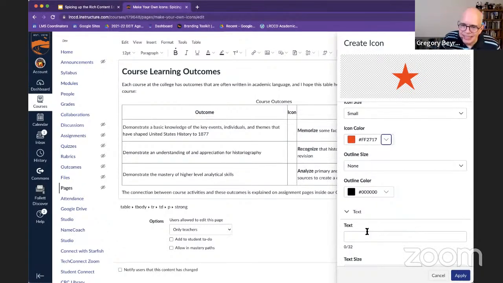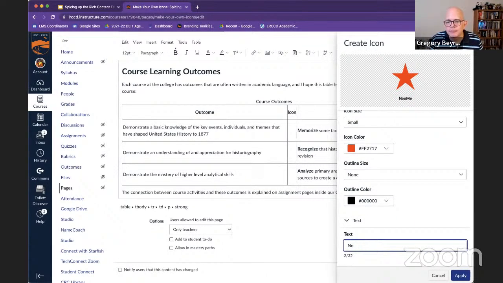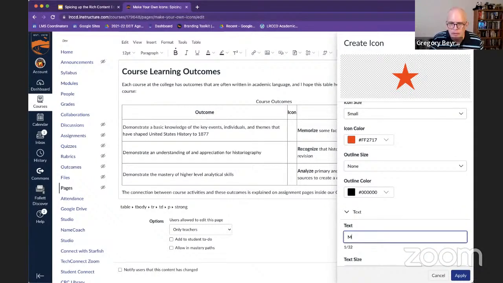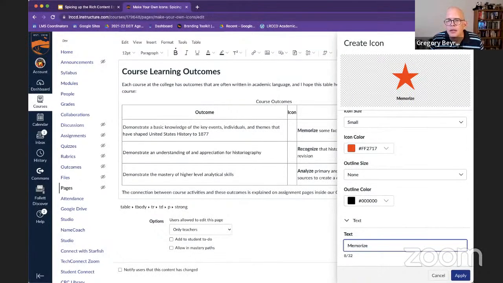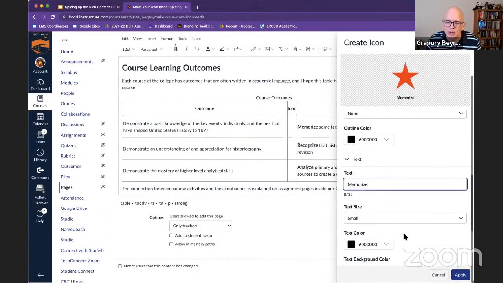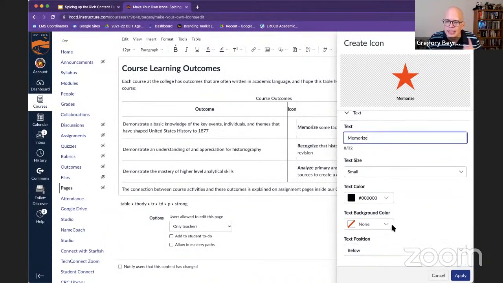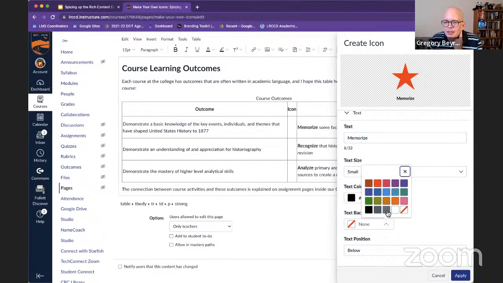I do want to add text to this, so I'll type the word memorize. And you can see where the word appears on the icon. It's being created as I'm building it. The next field is the text size. Again, I like to keep things small. I can change the text color if I want. By default, it's black. The text background color, I could add a background color to it. I'm actually not a big fan of that, so I'll leave that blank.